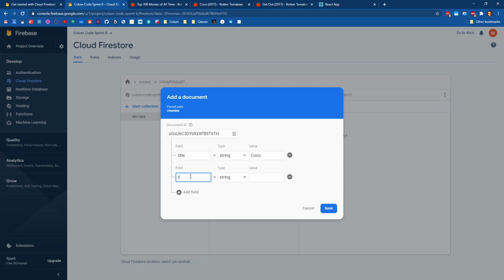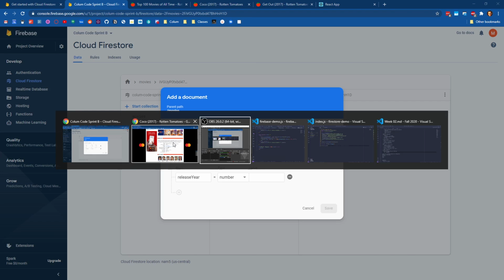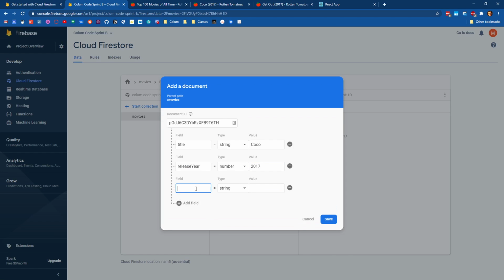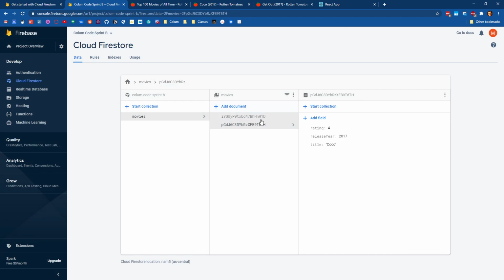Add a field here for release date, or called it release year. And this is a number, and we saw that that was, I've already forgotten, 2017. And then let's add a rating, which is a number, and I'm going to put in a 4 and save it. So now we've got this database that has 2 documents in it, one for Coco and one for Get Out.